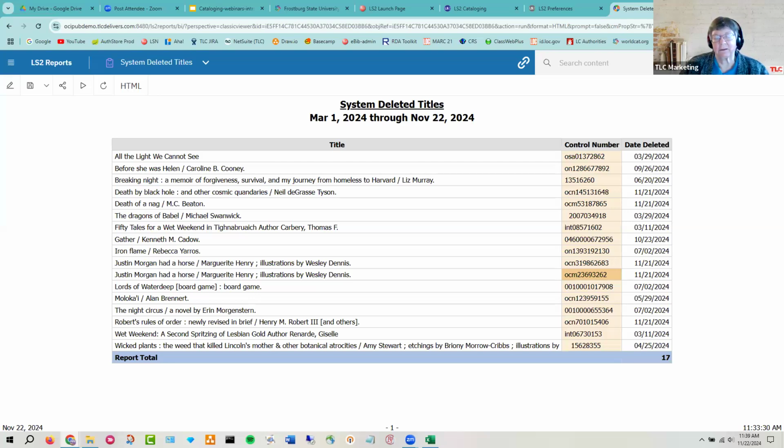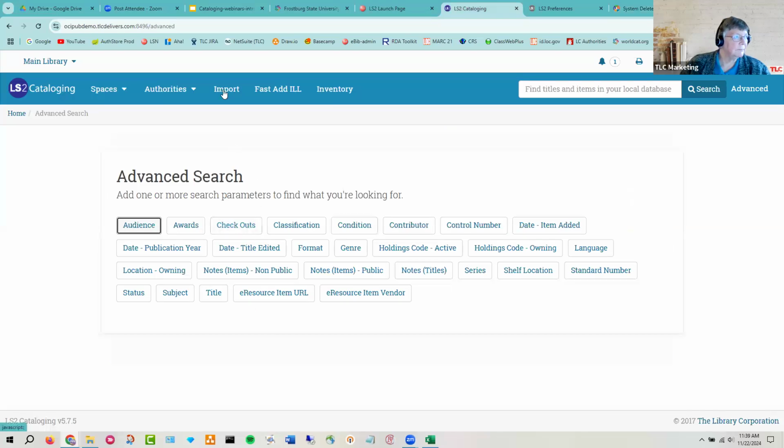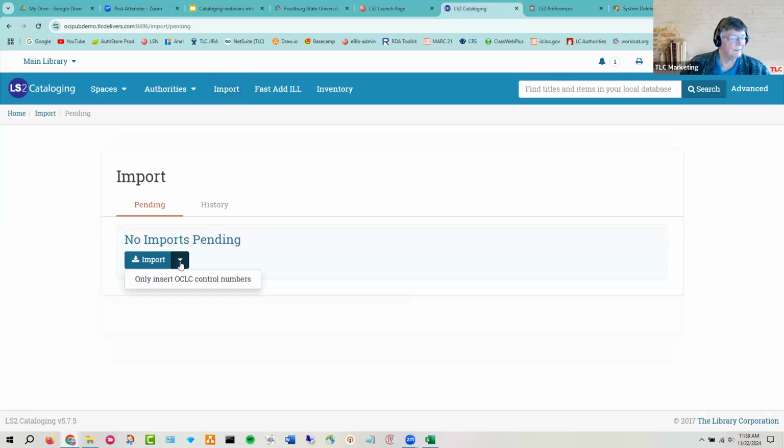And we have a process in library.solution to help you insert, a better word than replace. What you're going to do is import those files that OCLC returns to you after the reclamation project and have import process them in LS2 cataloging. Let me go ahead and get you over there to import. And I want to select this, we call it a separate override option: only insert OCLC control numbers.